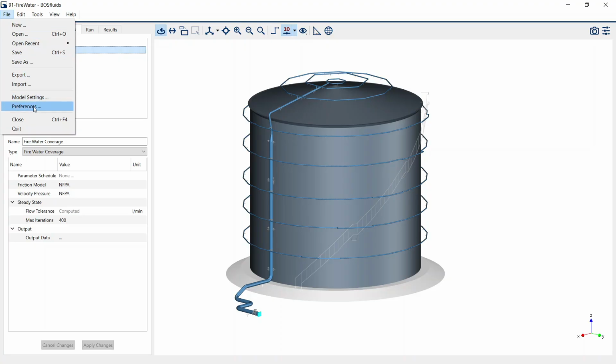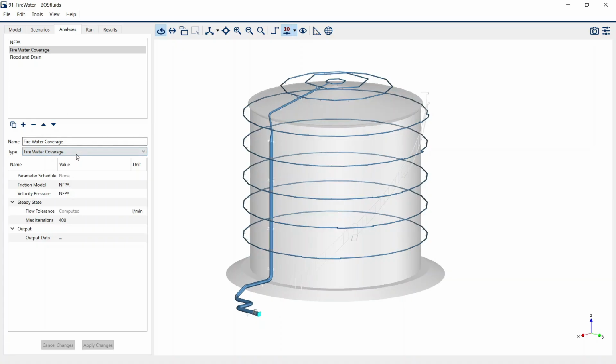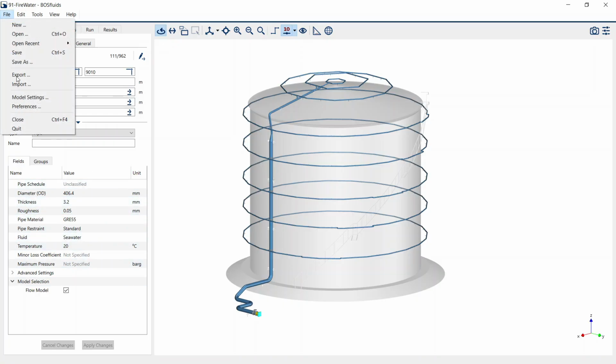So you can, in the features, also hide and show the features related to the firewater module. So if you would do that, they are no longer visible under the analysis and element settings, as well as fields related. So I also hit the structural analysis features, for example. That will clean up your user interface a bit. But let's turn it on again.